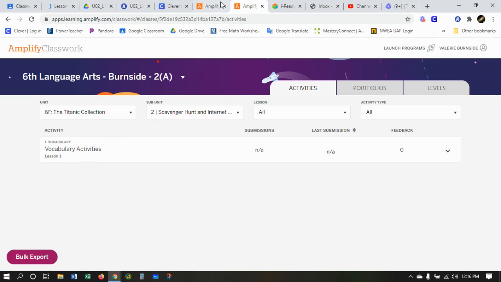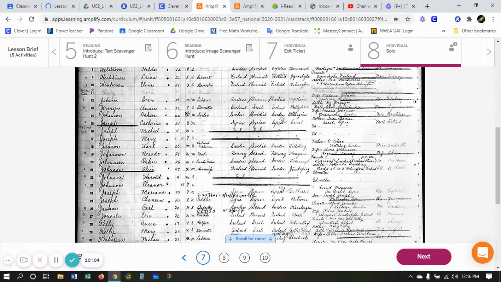So I'll open it so you can type in. I will go through it here so you can see. Okay, so it says for lines 22 and 23 here, Harold and Eleanor Johnson. Why do you think there's no jobs?